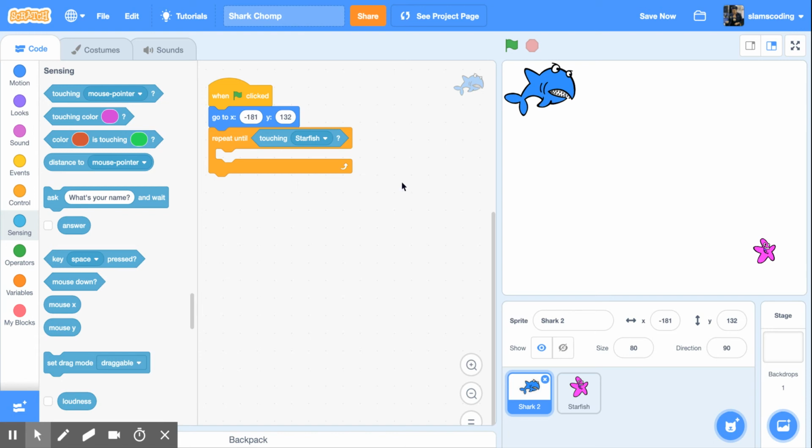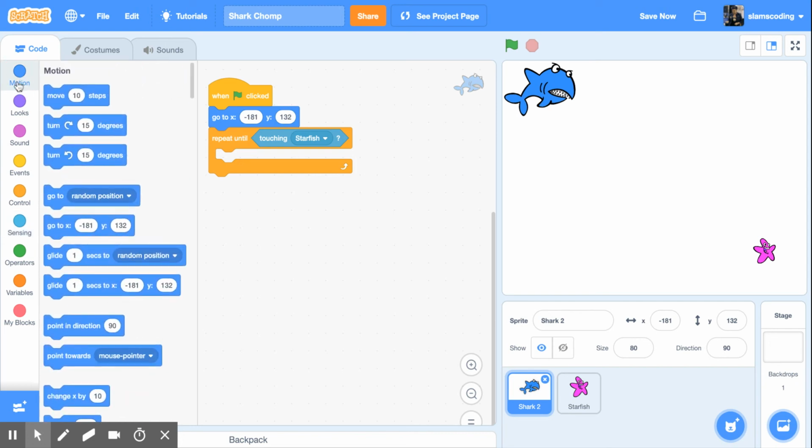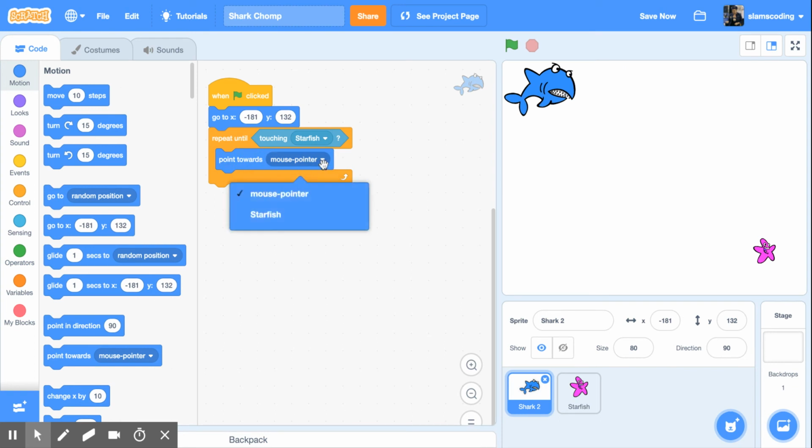If I just put in move code, he's going to move around and he might accidentally touch the starfish, but that's not an exciting game. He has to actually chase after him. So on my motion menu, I want to go down and find point towards mouse pointer. And I'm going to snap this in here. Once I have this in here, I'm going to change mouse pointer to starfish. This tells him he's going to point towards that starfish.